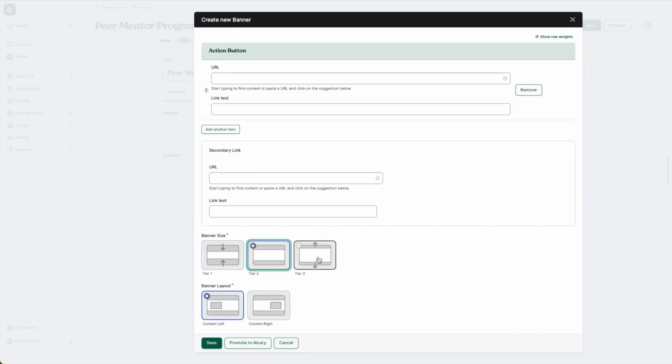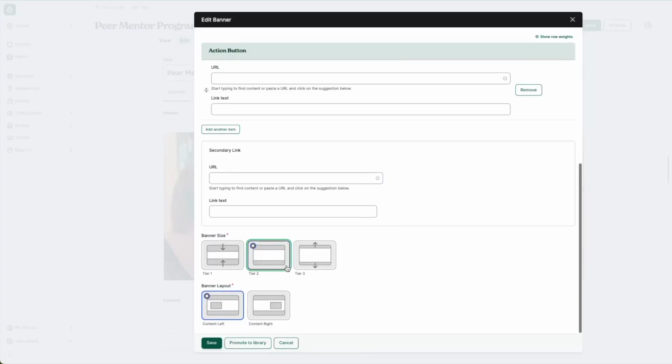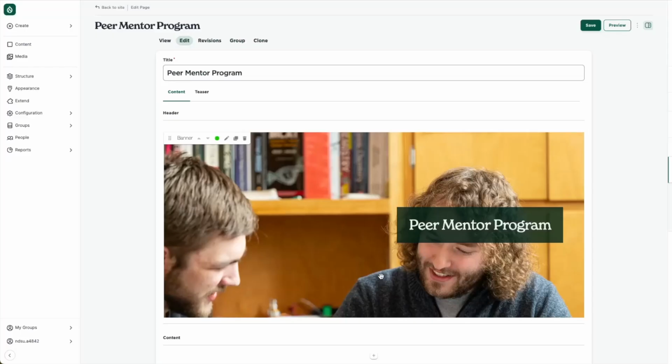I'm going to do a tier 2 banner and put the content on the left. I'm going to save that and see what this looks like in the page. I like that. That's just fine. So I'm going to go ahead and leave it. But let's say you weren't happy with it and you wanted to change it for some reason. You could go to the wider banner, shift the content to the right, and see that live as well.